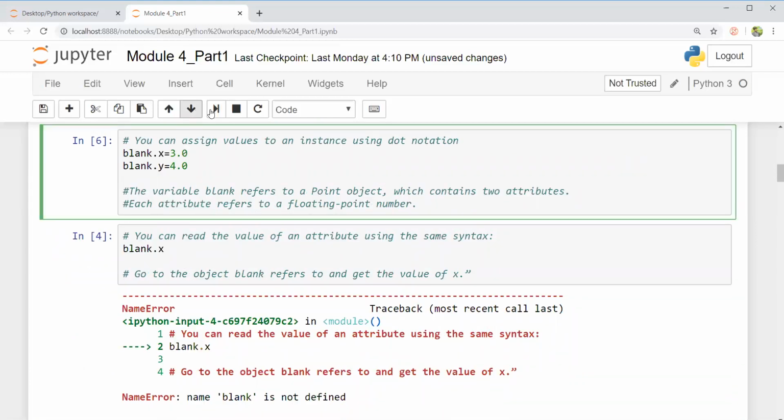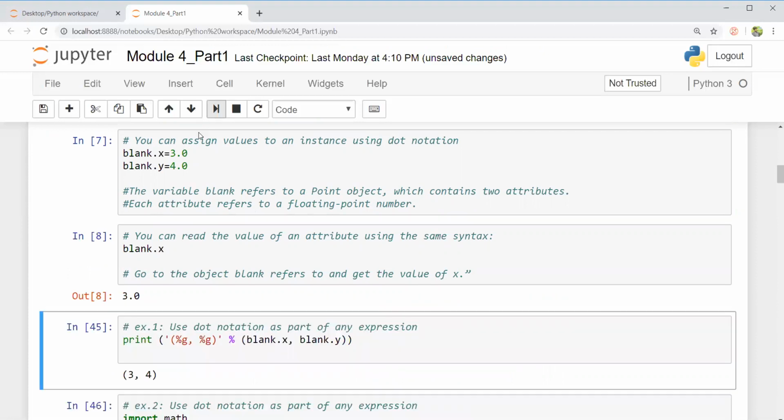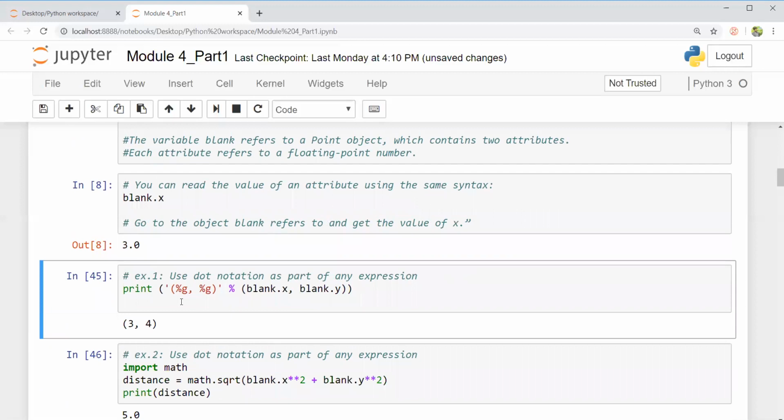So now the blank is defined. Now you'll get blank dot X. What is the value of blank dot X now? Blank refers to an object, which refers to a class point, and dot X refers to an attribute, which has got the value 3.0. Now I can use dot notation as part of any expression.